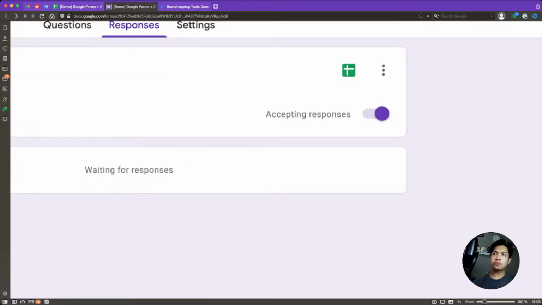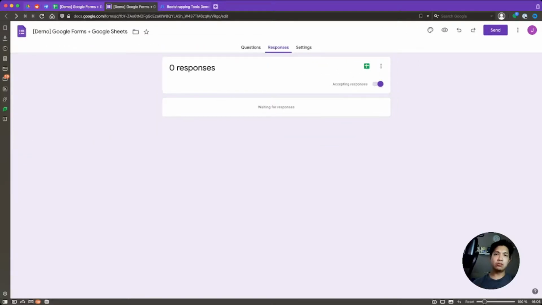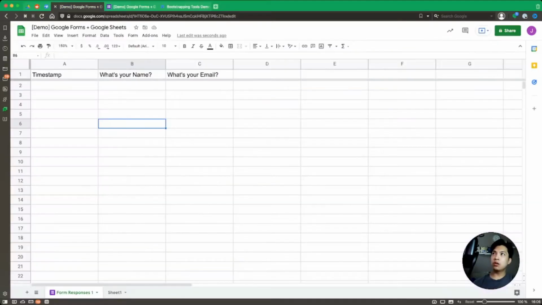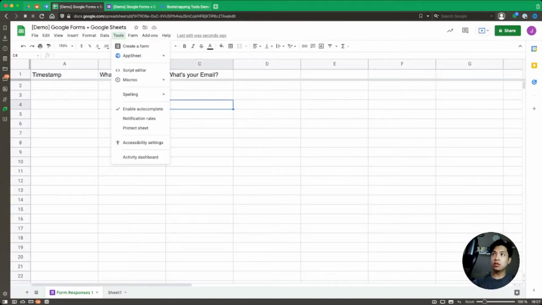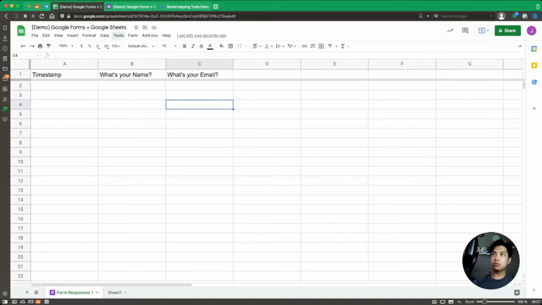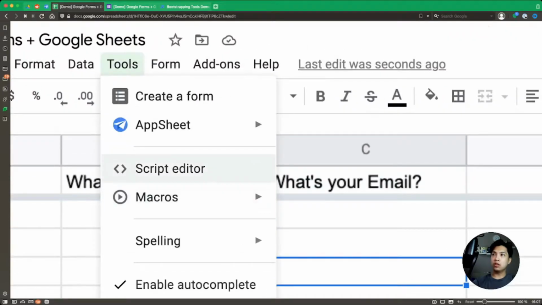But either way, the one that we're going to do today is going to be sending it over to the responder, so the person who submitted the form response. So going back over to our Google spreadsheet over here, what we're going to do is click on Tools, then open up the script editor. So that's the option over here. Let me zoom in and show everybody. Tools and then Script Editor.